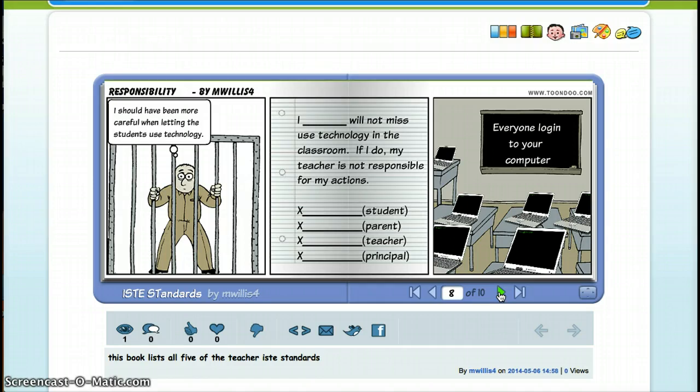My second slide shows how the teacher could have been more careful. He could have sent home a contract that said, "I will not misuse technology in the classroom. If I do, my teacher is not responsible for my actions." This contract would be signed by the student, the parent, the teacher, and the principal.